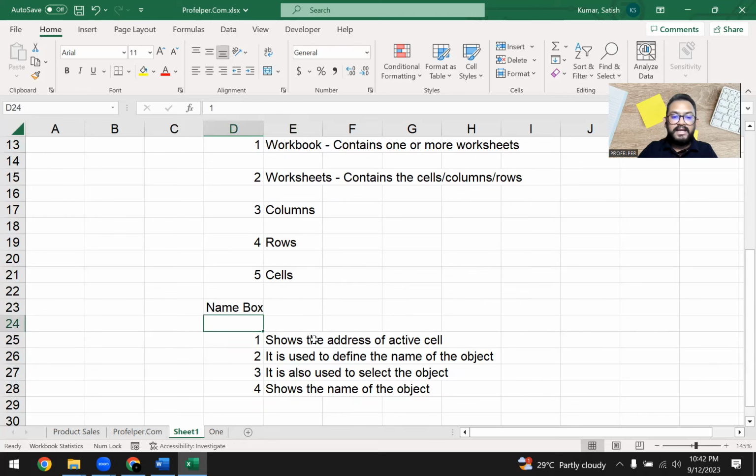So how many uses of the name box have we seen till now? Four, right guys? The name box is not just having two words; there are many things it can do. This is how we have understood the name box. We will cover some more things about the name box in the next video. I'll catch you in the next video, guys.